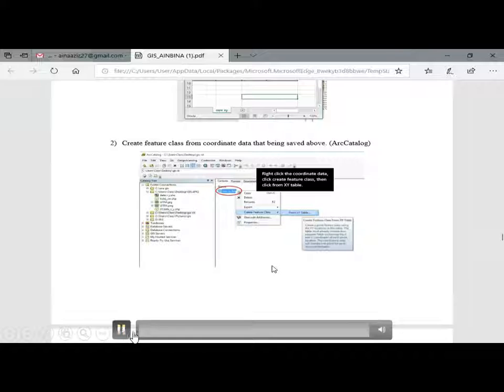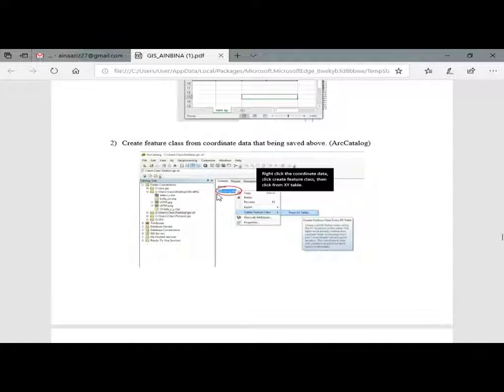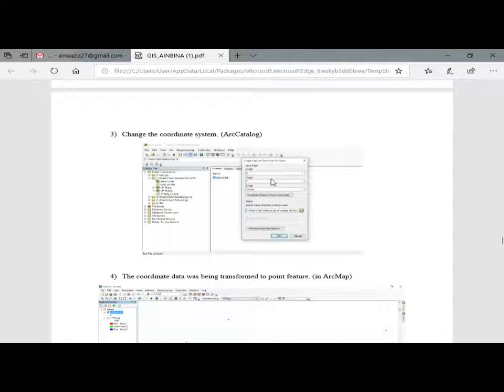Number 2, close Microsoft Excel and start ArcCatalog. The data that have been saved as text from Microsoft Excel need to be used to create the feature class from the XY table. Number 3, select the XY field and save the shapefile named collegecity.shp in an appropriate location.